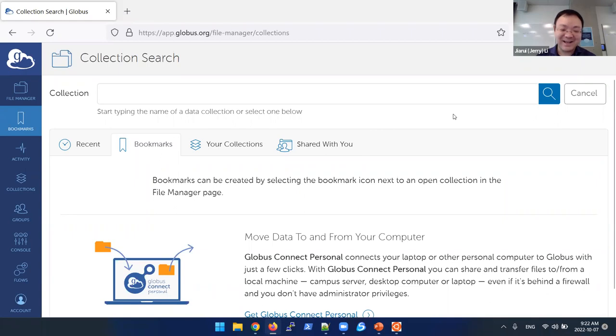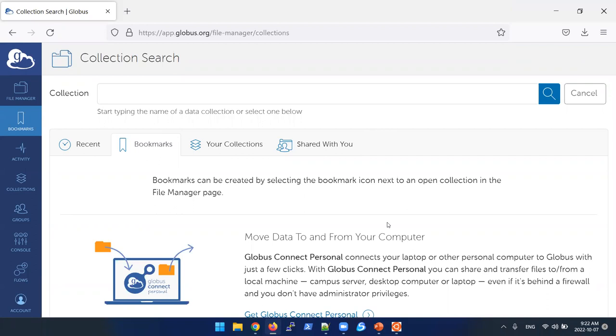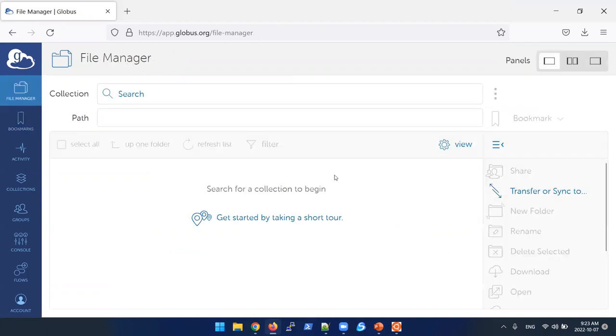Okay, sorry, I didn't see that. I have something like what you've got, but I don't have recent or bookmarks or your collection. I've just got a search box, a path, and then select all. Anyway, I don't know how to get to where you are.